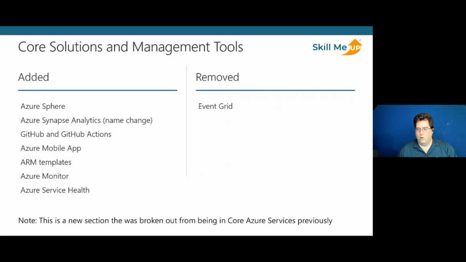So I think, Gregor, you're going to talk a little bit about the core solutions and management tools, which has a lot to take into account because it's a new section. Yeah, so the core solutions and management tools. This is a new section that's broken out from being in the core Azure services previously, which is what you just touched on. So they've added Azure Sphere, which is kind of like an IoT security solution.